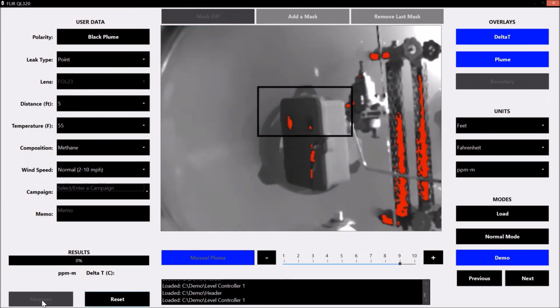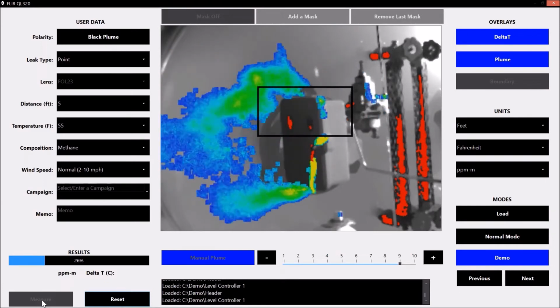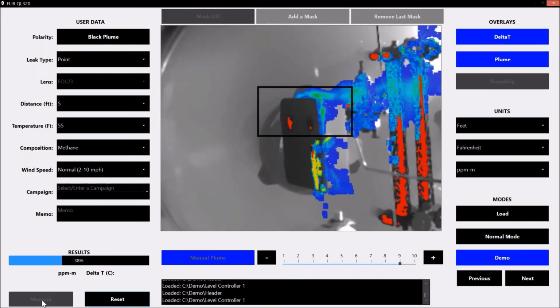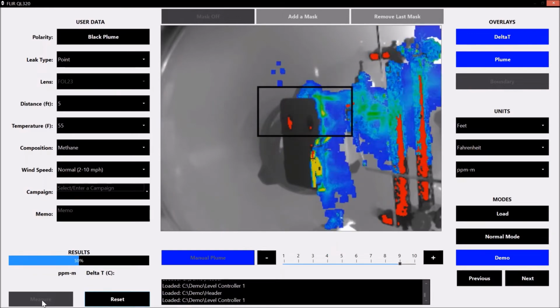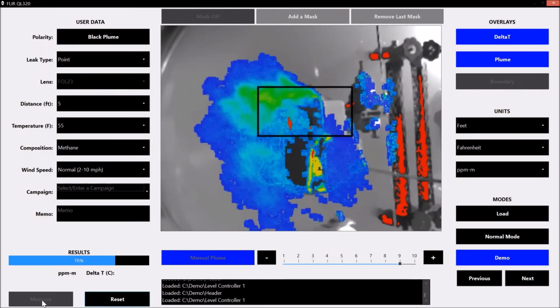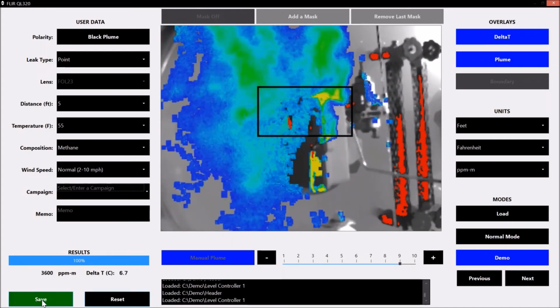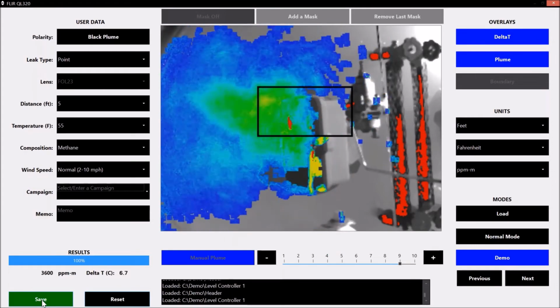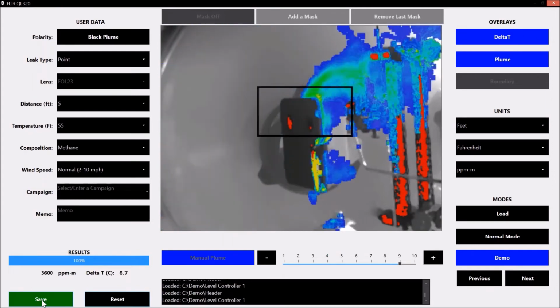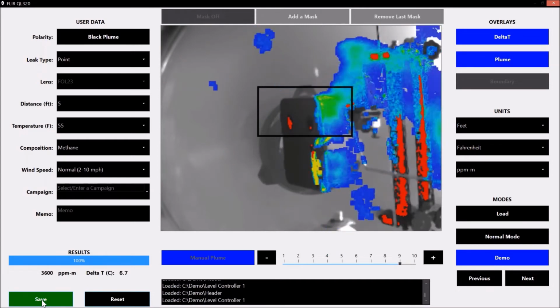At this point in time, I could simply tap measure, and now it's running and processing that short 5 to 10 second clip from this leak to be able to find the maximum concentration reading within that clip, which is around 3,600 parts per million meters.